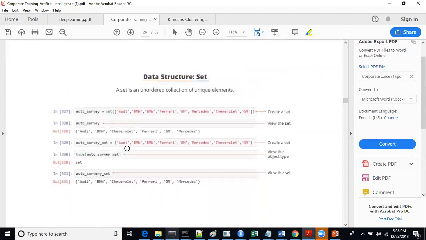And set is another data structure, an unordered collection of unique elements. So if you put duplicate elements, only one will be printed. And it's sorted.